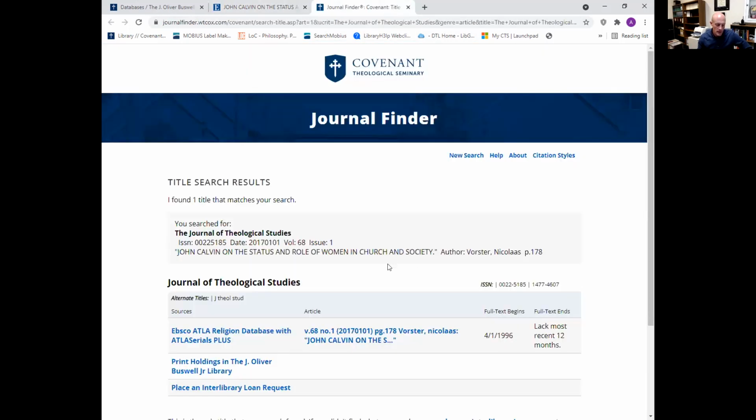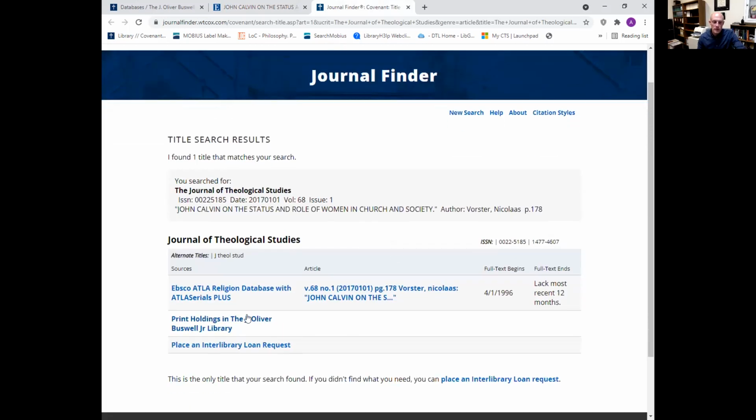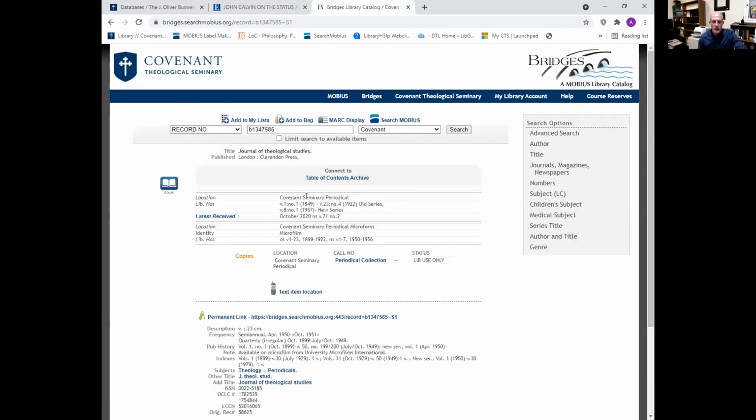Just going back to this page one more time, if it is available in the print holdings in the library's print journal collection, which in this case it is. We do have a print copy of this journal. You can come and use it in the library. If you're a distant student, you can go ahead and put in an ILL request, even if we do have it in print.